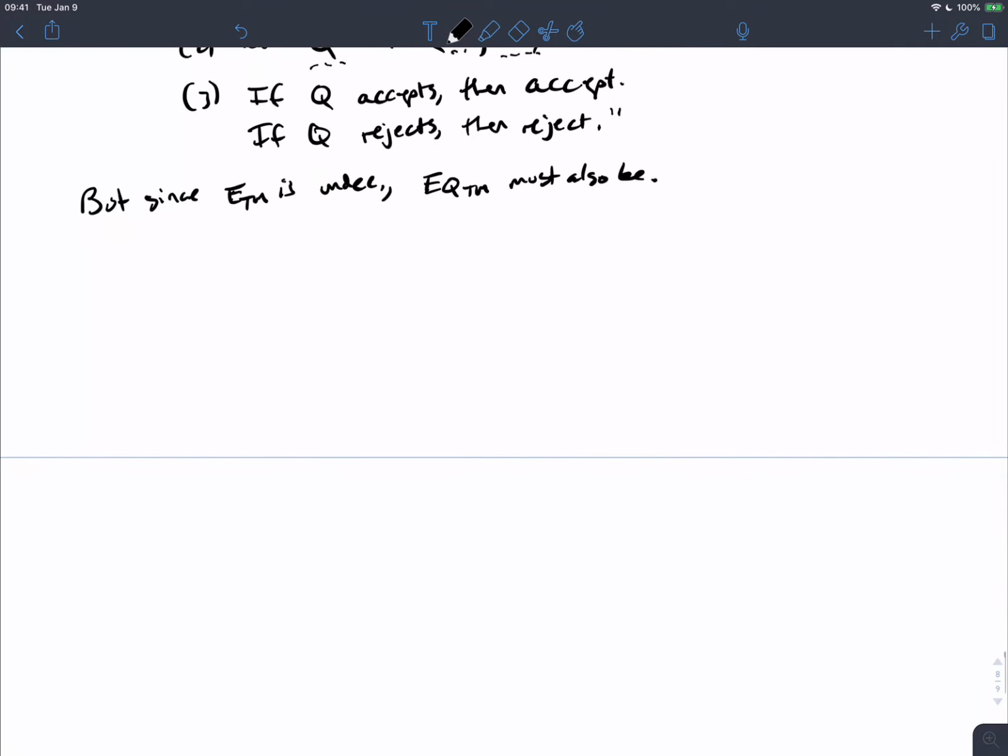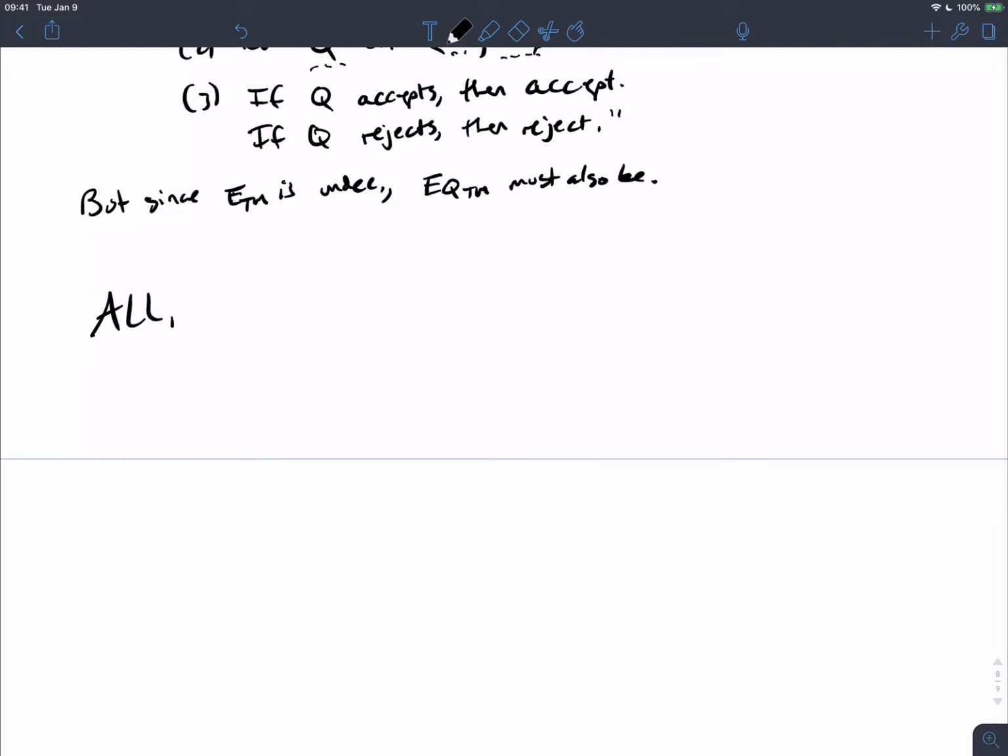There's one in the notes about this language, ALL TM. It's like EQTM, but on the other end. It accepts everything. And in fact, this is undecidable too, as you might expect. And we can discuss on Piazza why this is undecidable.